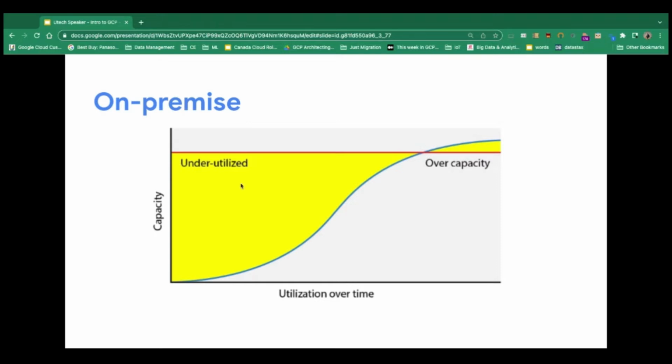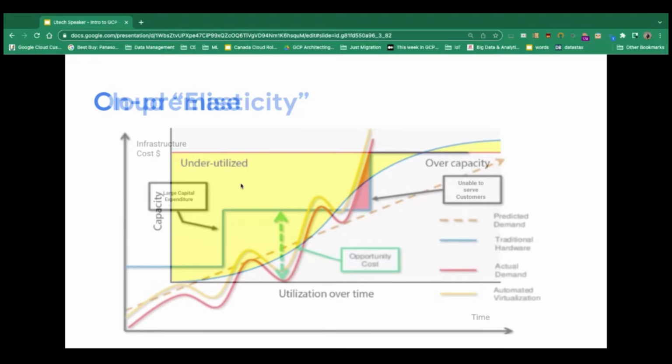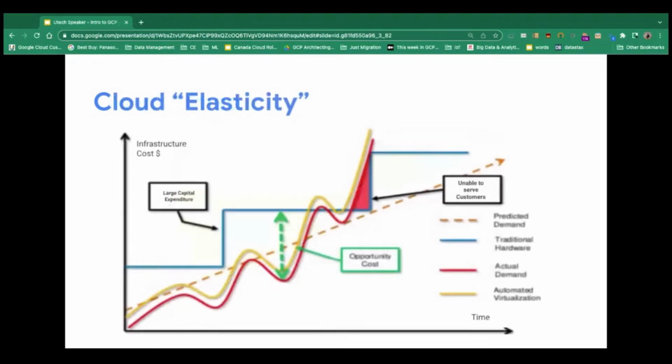Now, what the cloud does, right, is solve for that by providing elasticity. And what that means is that you have the capability to increase your resources or your capacity depending on the growth of your business or the growth of your application.